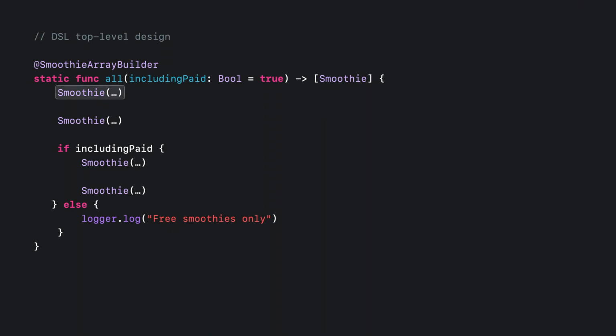I decided we'd define the smoothie list in the all method. The smoothies will be defined directly in the body, without using static variables, so we don't have to worry about someone defining a smoothie and forgetting to list it. We'll use a result builder called Smoothie Array Builder to activate our DSL and collect the smoothies into an array. That way, we don't need to use an array literal or collect things into a temporary variable. And we'll allow smoothies to be put in if statements, so we don't need to filter the list like we did before. This is great because clients who already know Swift will know how an if statement is used, and clients who don't will probably understand if including paid with little trouble.